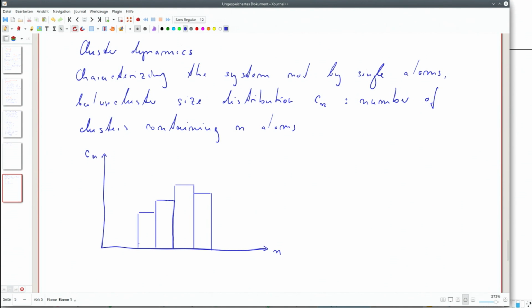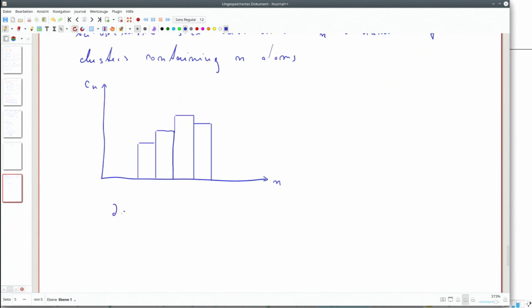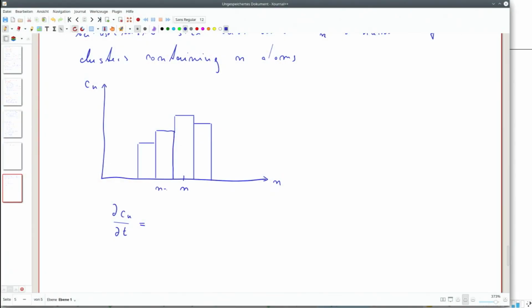How can the number of clusters of size n change? So what is dC_n over dt? It can change if a cluster of size n minus 1 grows. Then we get one more of size n. And what's the probability? We have a growth rate alpha_(n-1). And of course, the probability is proportional to C_(n-1).